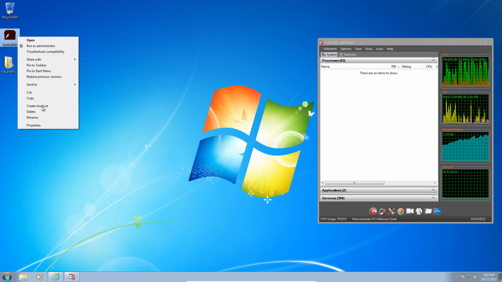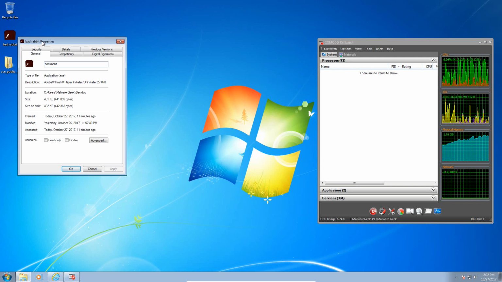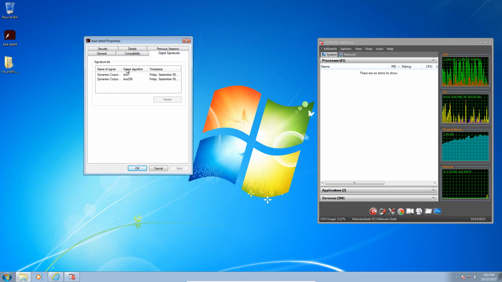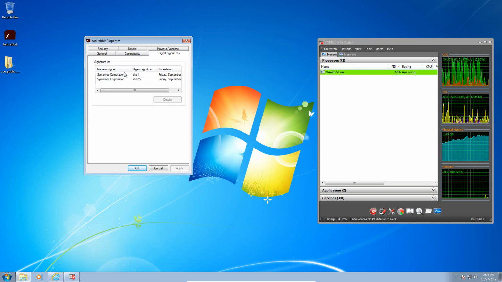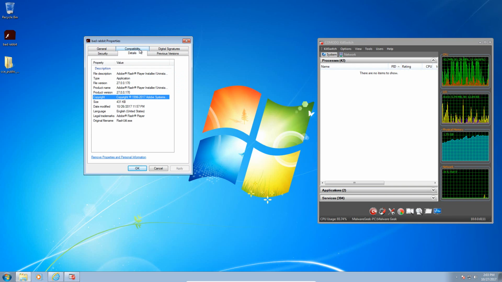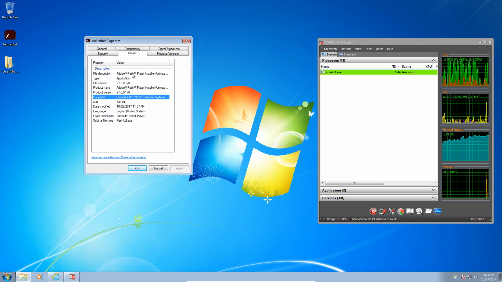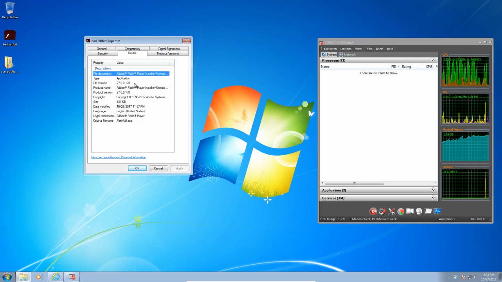If we take a look at the properties of this particular file, we can see that it is disguised as an Adobe Flash Player installer/uninstaller, and that it has a digital signature of Symantec Corporation. Under the details of the file, we can see that they have tried to disguise it fairly well, giving it a copyright and a file description, as well as a file version.